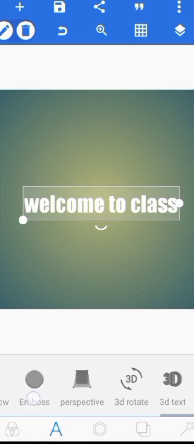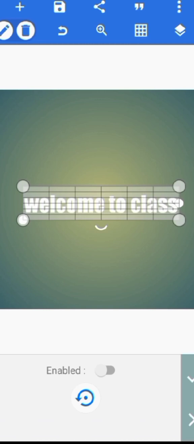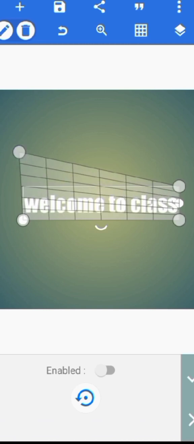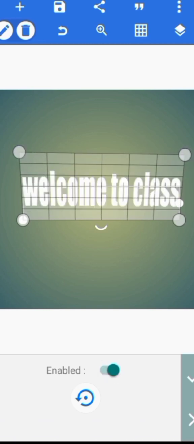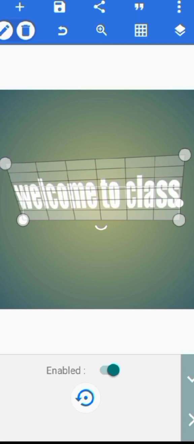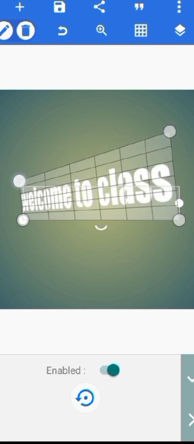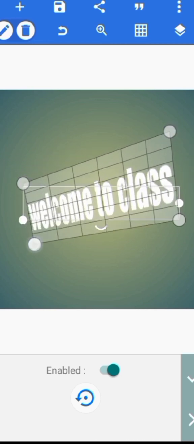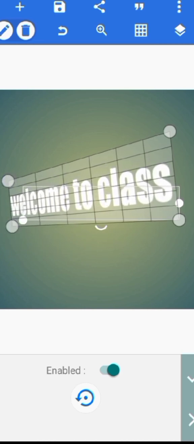Then the next one here is perspective. With this, you can just make a text, so you can just enlarge your text or make it look any way you want it to look. I know you'll be seeing such kind of stuff on post design and you'll be wondering how it was done. This is how they do it.